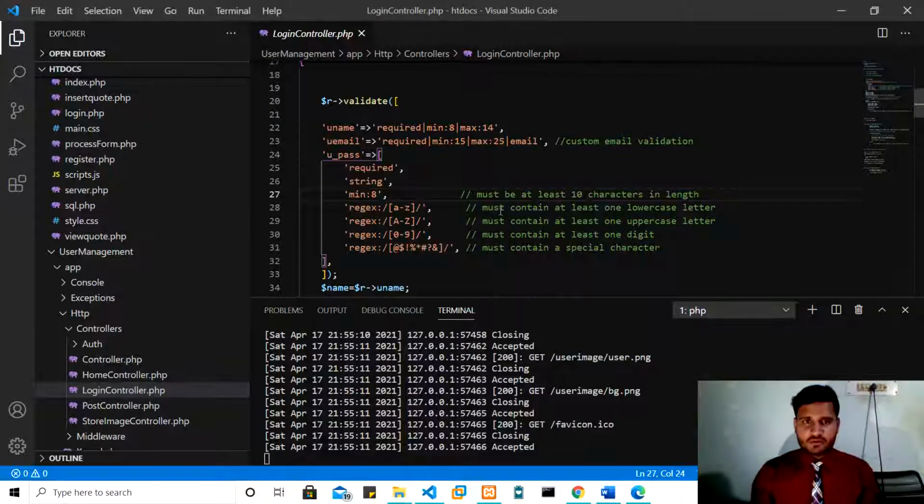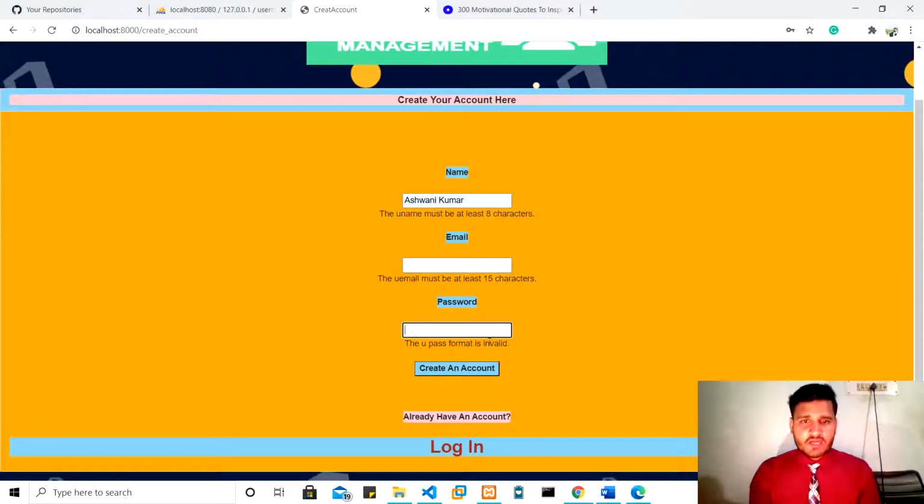For that I'll show you the validation part. The username is minimum 8, maximum 14. For email we have required minimum 15 and max 25, and it should pass email validation. For password we have required minimum 8. In the regex expression we have lowercase a to z, uppercase A to Z, then numeric values from 0 to 9, and special characters like $ and so on. So this was just for validation.